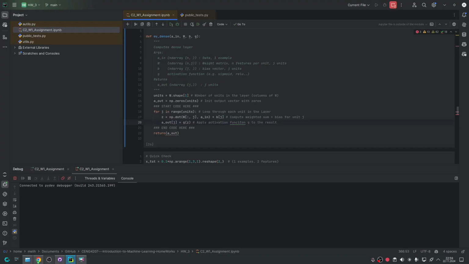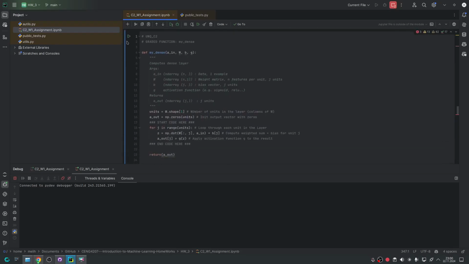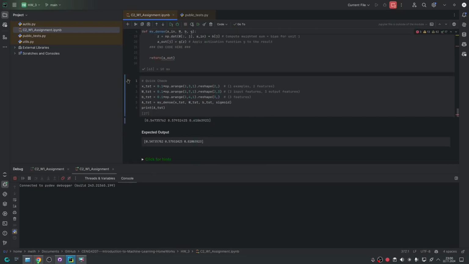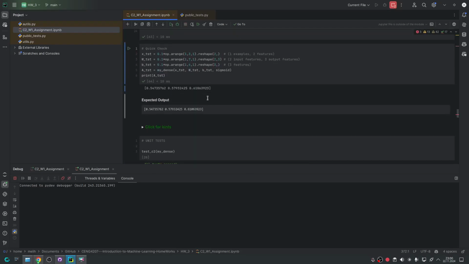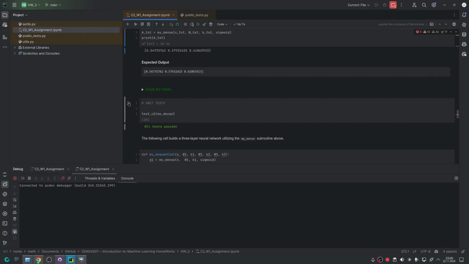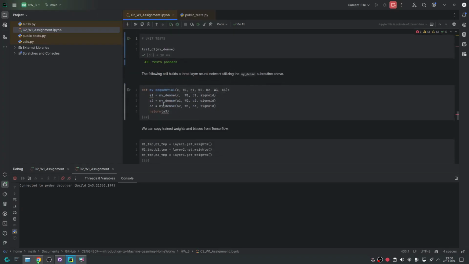Okay, then returning the function. Let's run it and see if there is an error. No. Let's compute. The expected result is true. I'm afraid to run the test. Oh, all tests passed. I think the other tests are tricky.